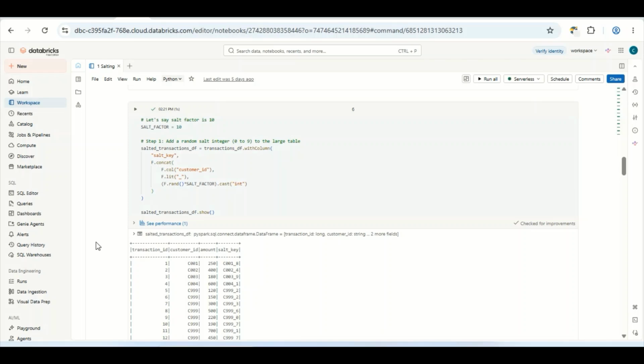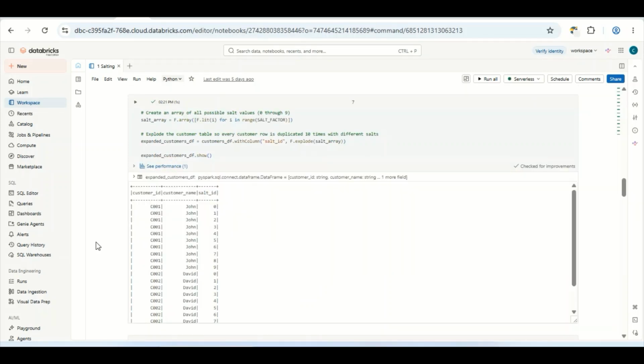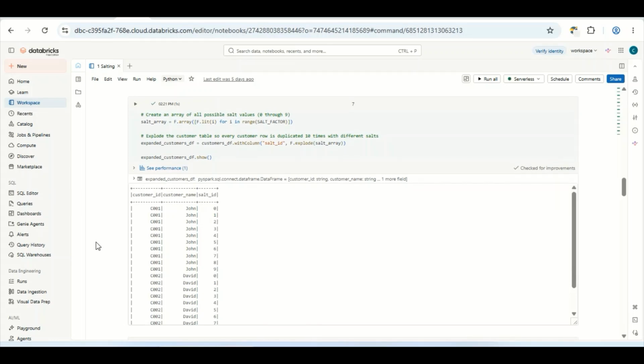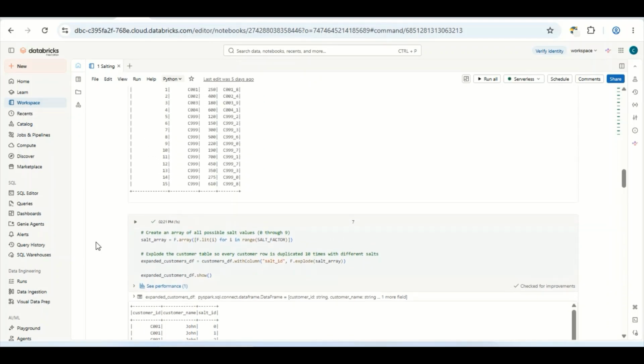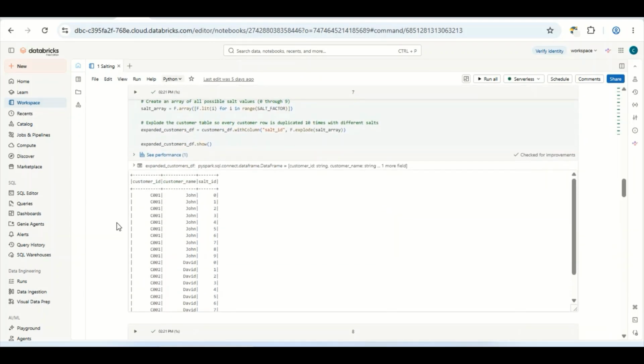Keep in mind that this is the most important step. We have to effectively split one giant key into 10 smaller keys, allowing Spark to distribute them across multiple partitions instead of sending everything to a single worker. But there is a problem. Our customer data frame still contains only C999, right? Or similar IDs.